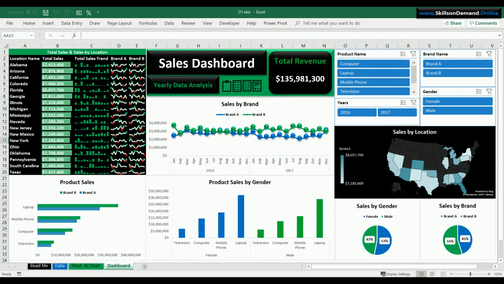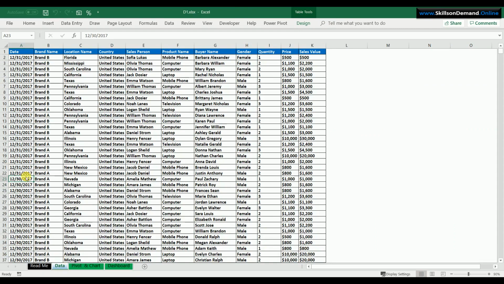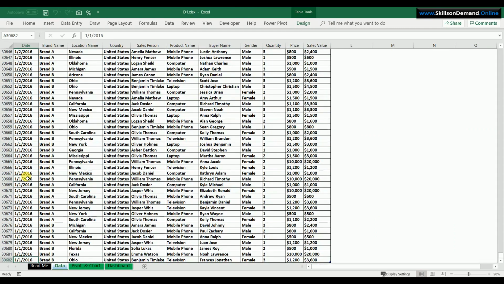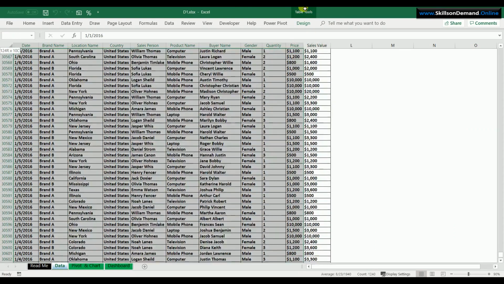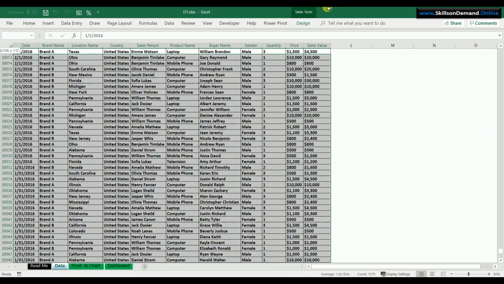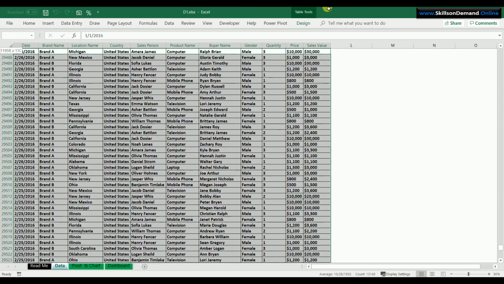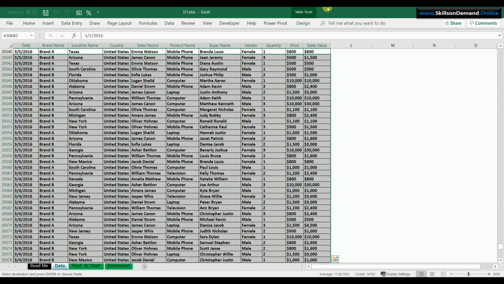Now, let's see how a dashboard gets updated when new data is added. Click on Data Sheet. This is my data table with over 30,000 rows of data, and all my pivot tables are linked to this. Let's copy some data from this. Click on a new sheet. Paste the data over there.